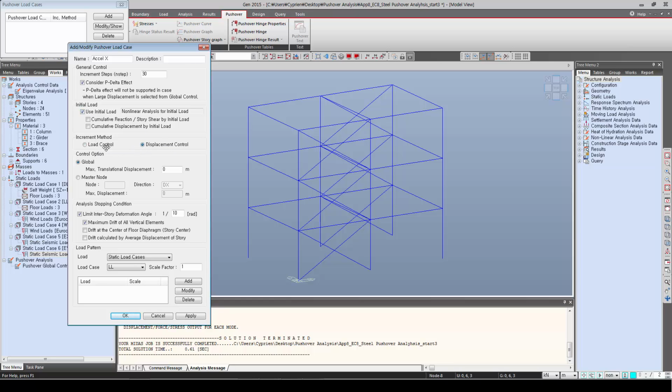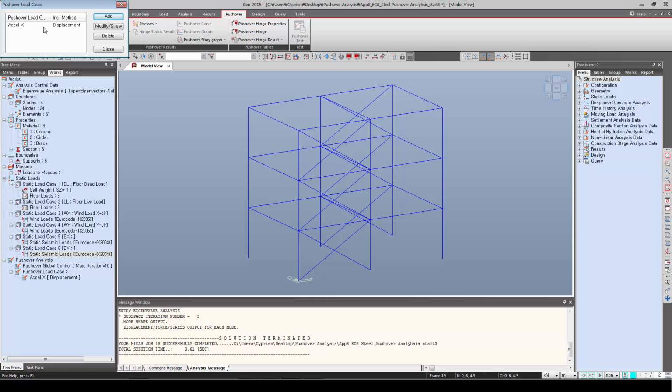I will use displacement control method. So you see you have two methods, load control or displacement control. And I have to define the master node on which I will apply that. So I will choose this one, the node number 20 on my model, and for the max displacement I will set 0.12 meter. So let's uncheck this option, limit interstory deformation angle, and here use uniform acceleration in dx direction. Have to add that and click on OK to add the first load case.